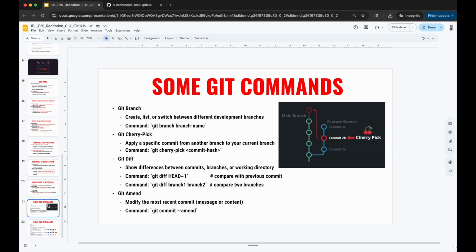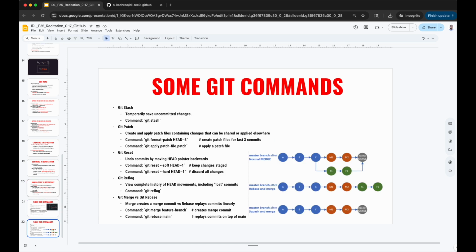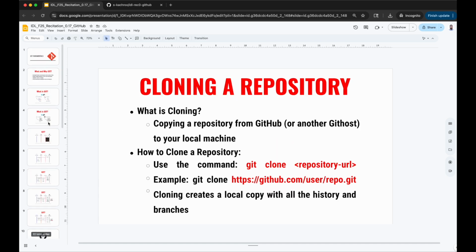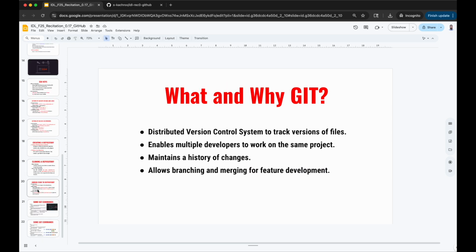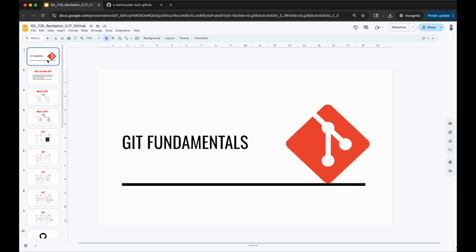That's all for the main commands, and there is a lot more to explore on Git because it's a very powerful tool, and a lot of companies and research organizations use Git indirectly or directly. So it's really important to master this tool.